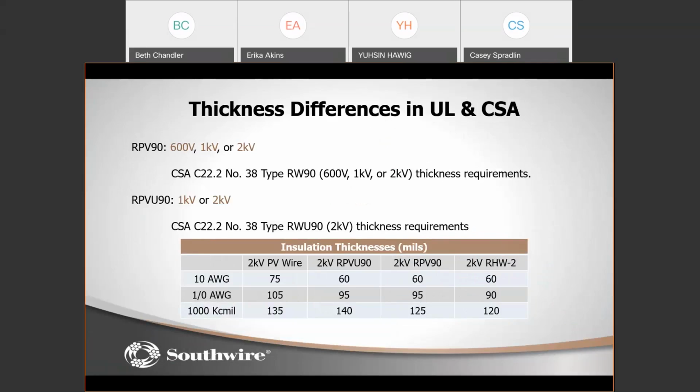And as I mentioned earlier, UL and CSA are not harmonized. There are differences in the thickness of insulation for each of the constructions. So for RPV90, those insulation thicknesses are going to be the same as RW90. And then for RPVU90, it's going to have the same thicknesses as an RWU90.